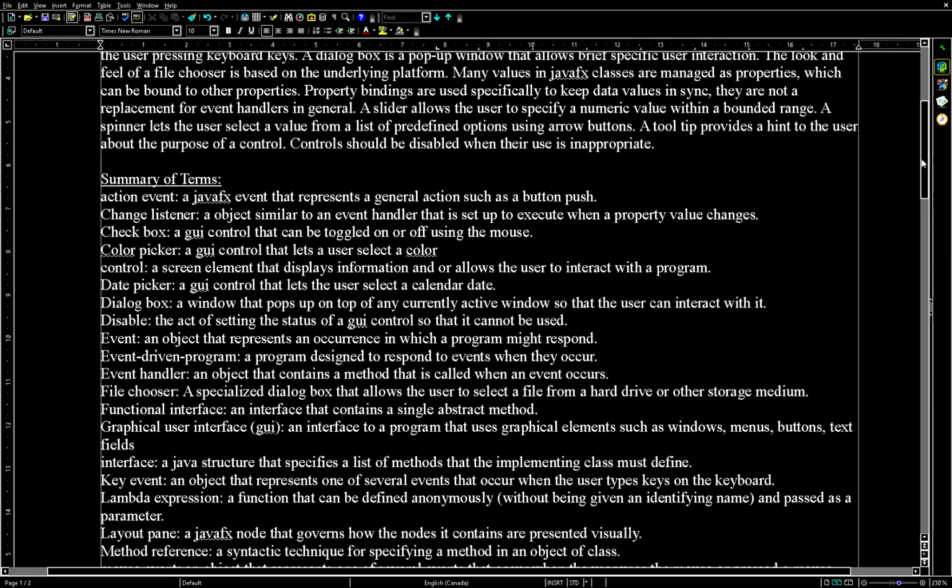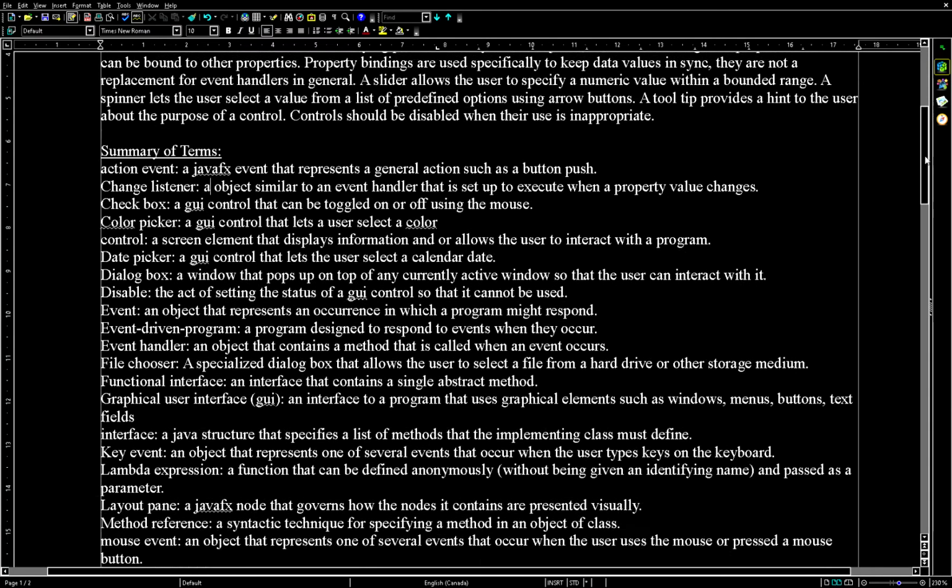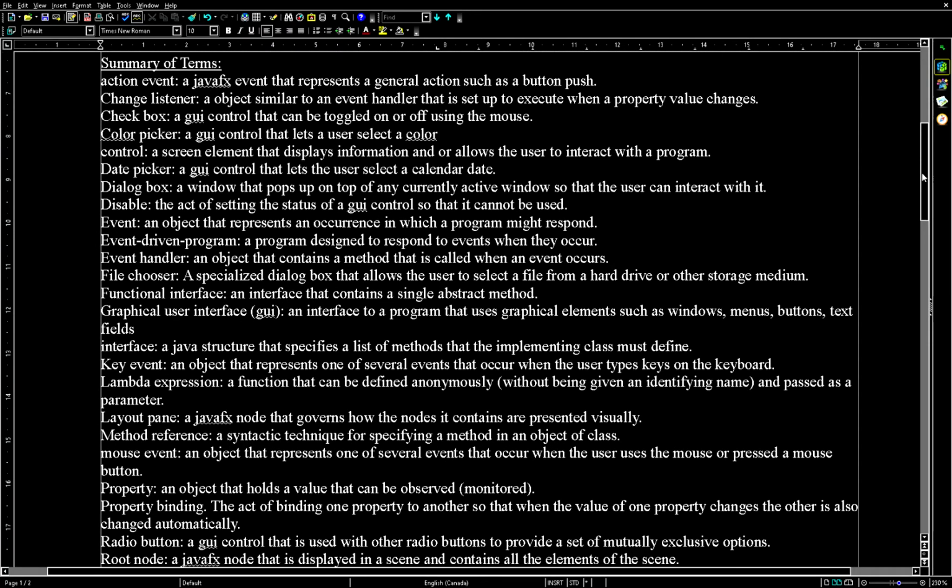Layout pane. A JavaFX node that governs how the nodes it contains are presented visually. Method reference. A syntactic technique for specifying a method in an object or class. Mouse event. An object that represents one of several events that occur when the user uses the mouse or presses a mouse button. Property. An object that holds a value that can be observed and monitored.